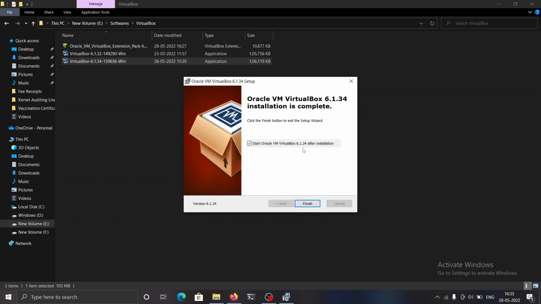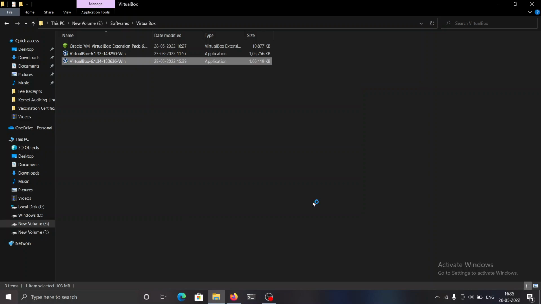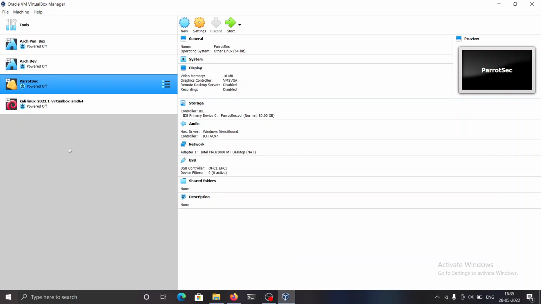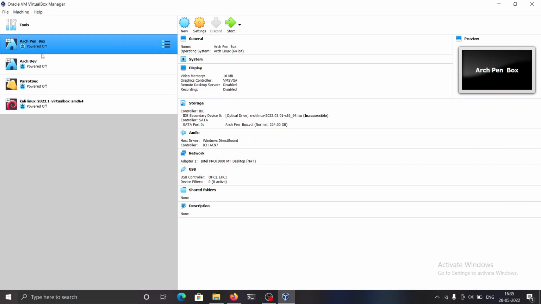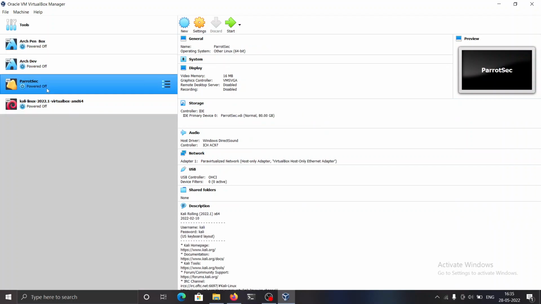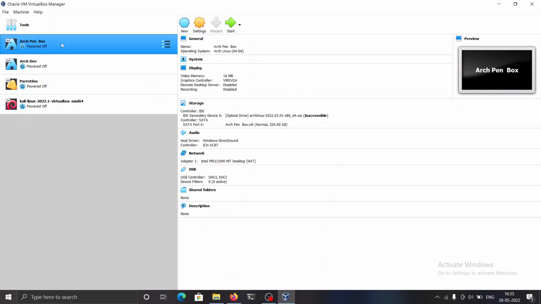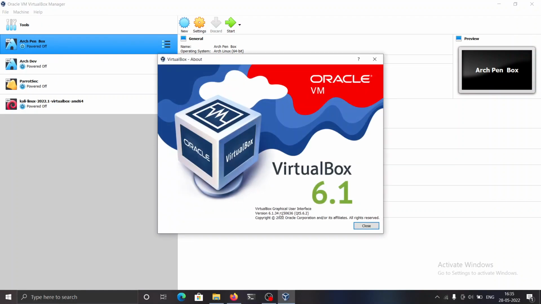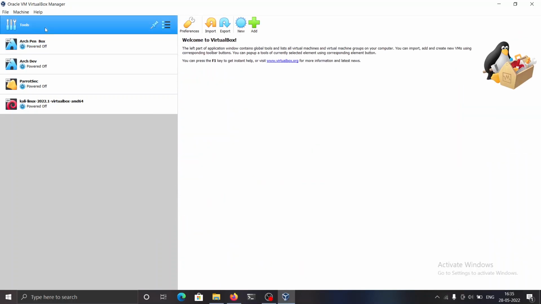And it has finished the installation. Now if you want to start it, let us leave it as default and then click on finish. We should be greeted with the VirtualBox. So here it is opened. We can see that all the virtual machines that I had created earlier are still here. Let's see the version. So this is 6.1.34, the latest version. So that's a good thing.